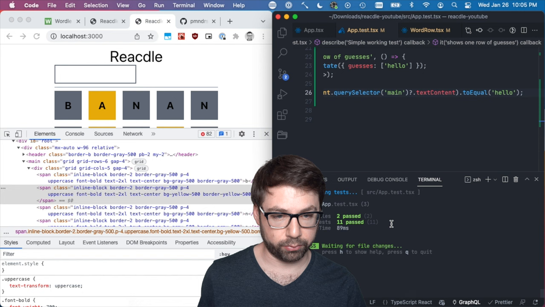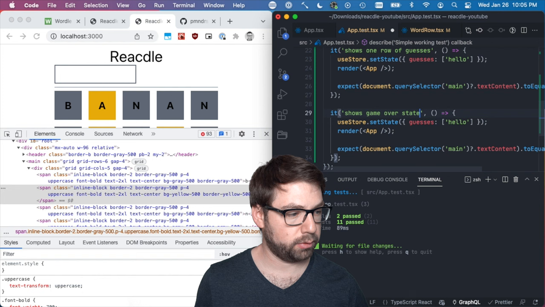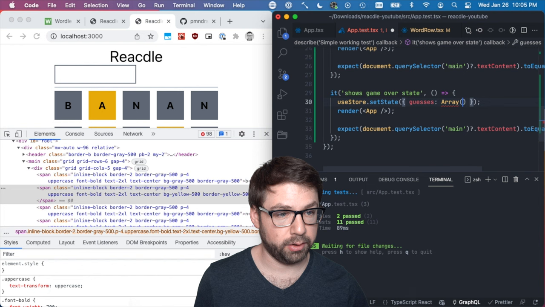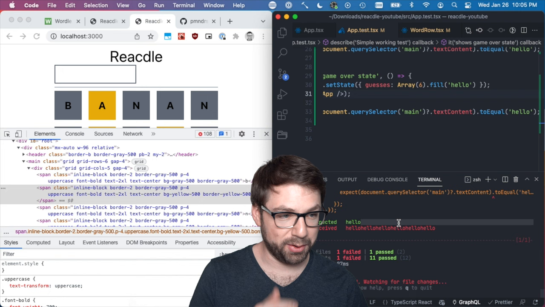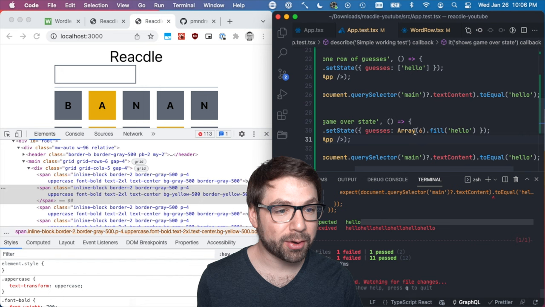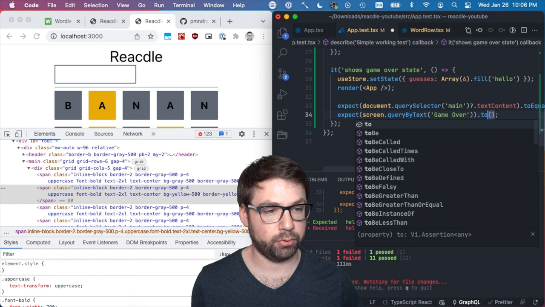All right. Now let's also test that we do the end game state. So it shows the game over state. And then just to make our lives easy, we're going to do hooray six fill hello. And then if we render this, it equals hello, hello, hello, hello, which is really funny, but also makes sense. But also what we want to have here is that game over should be in the document. Where are we? Right here.